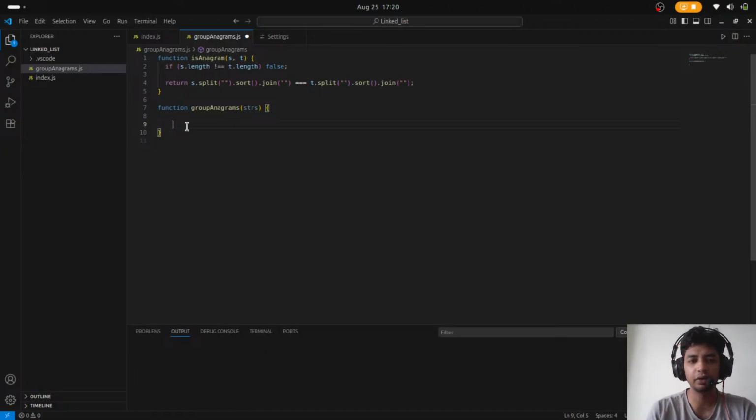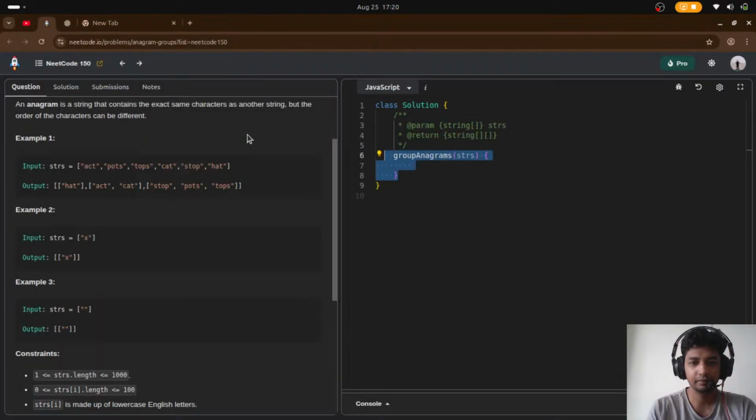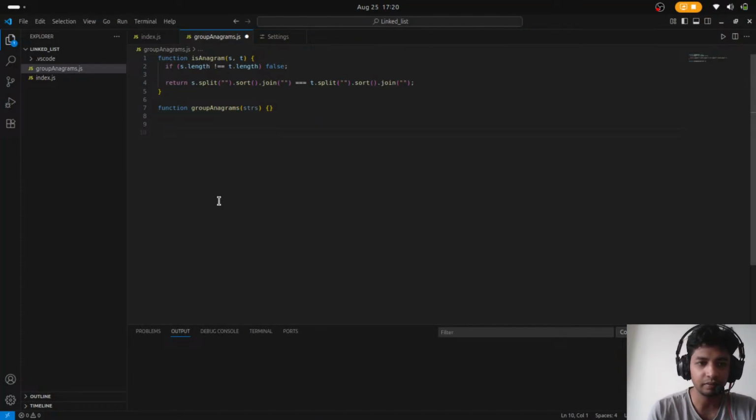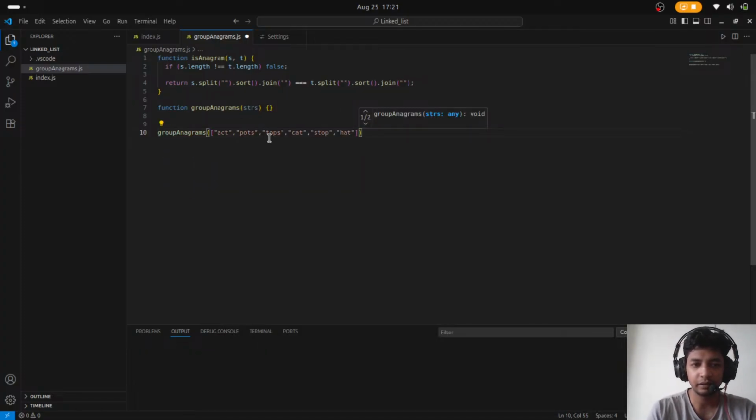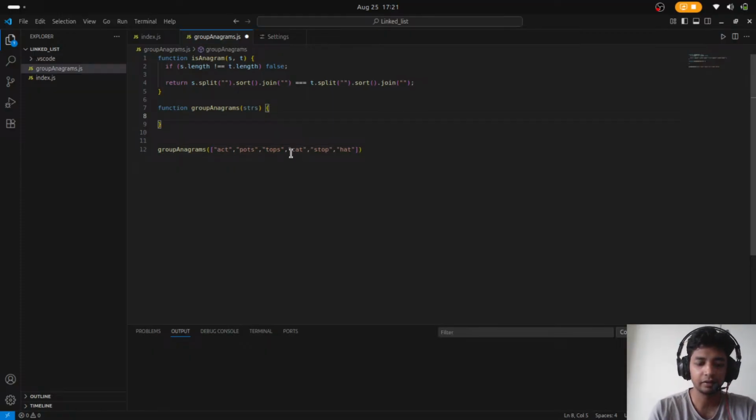So first, what we are going to do is sort the inner elements. So these elements inside the array, we are going to sort them. So let's just call this function below, group anagrams, like this, and we can create a new array, inner sorted strings.